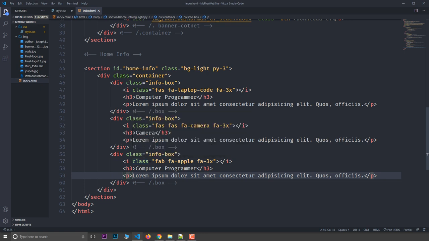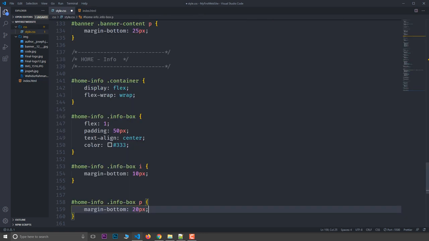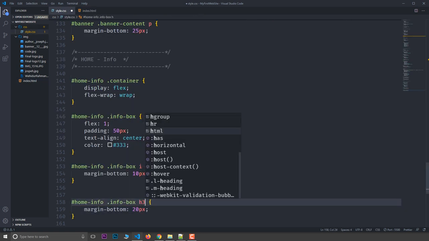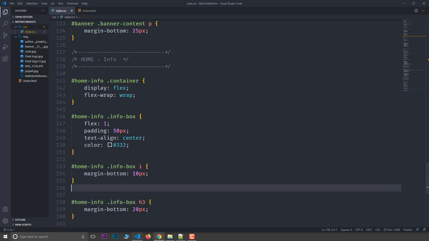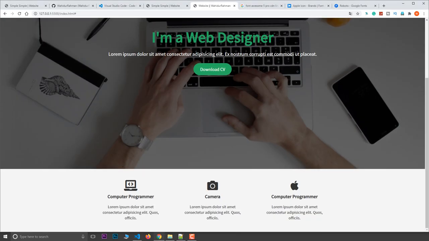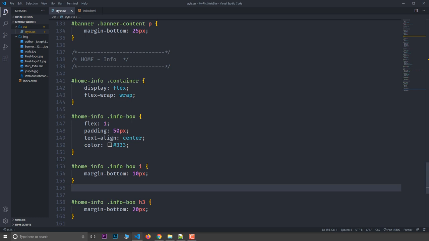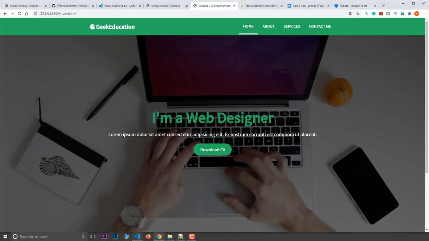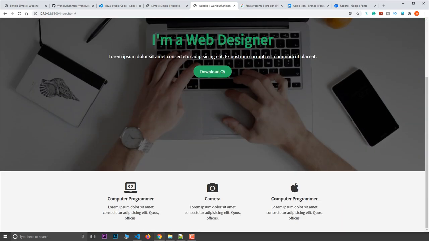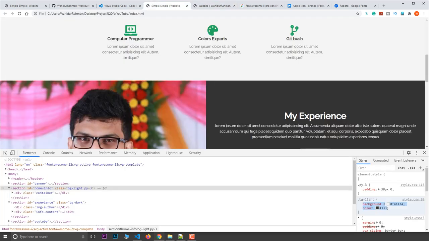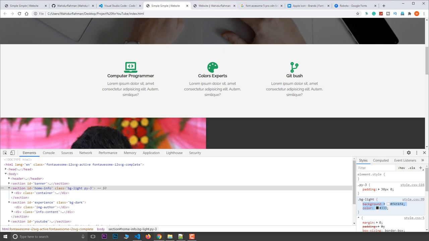I think I'm really stupid. We need to use H3. Sorry, guys, don't mind. Oh, it's too much. 10 pixels is enough, I think. Okay, it looks decent. Whatever their color, oh yeah, the icon color is green, a little bit greenish.